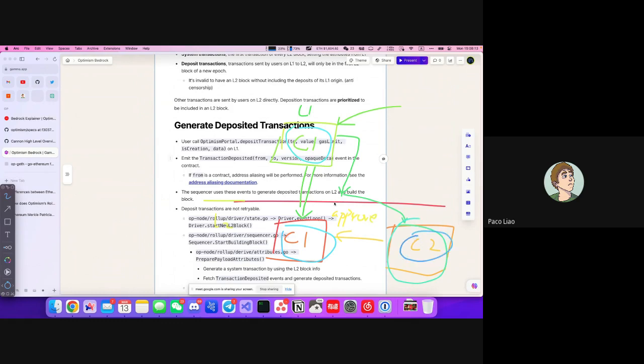So there will be a problem if we don't do the address aliasing. Address aliasing means that if the address on layer 1 is a contract, you have to modify the address, so the sender on layer 2 is different. Because the address is different, the address cannot spend the USDC C2 has. That's why they use address aliasing for contracts.